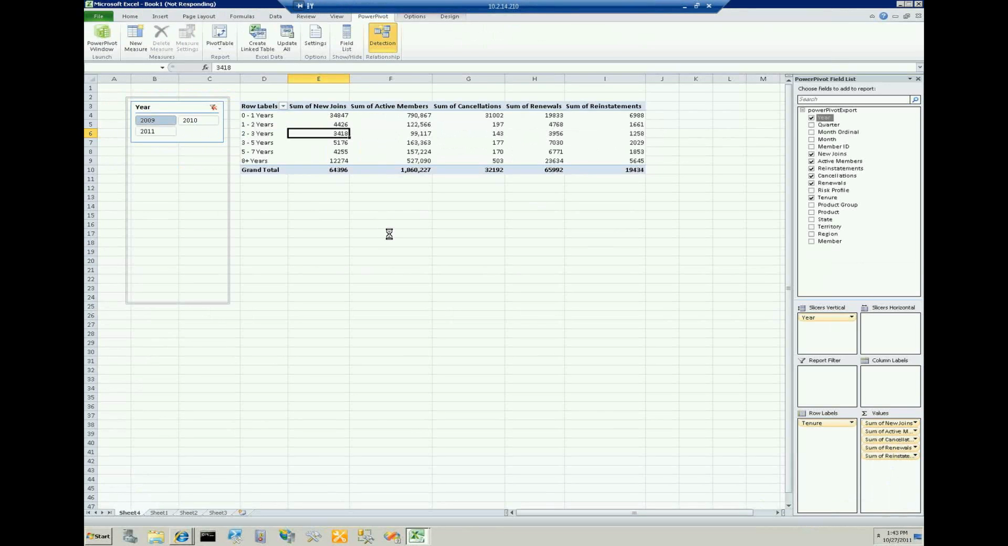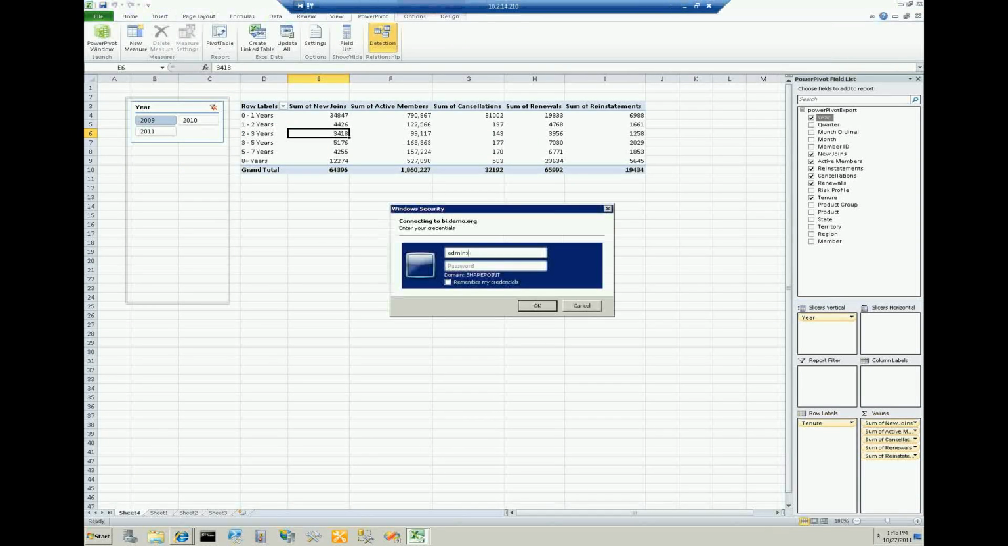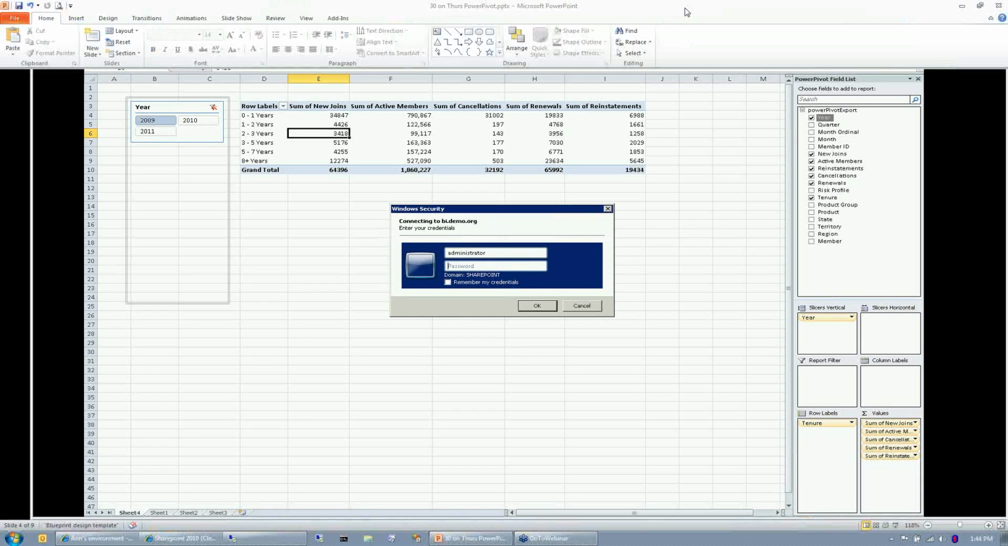It is going to take a moment the first time because it's going to have to transfer a lot of data into my SharePoint environment. I lost my copy and paste of my password, so bear with me for a second. It's out here in the cloud.